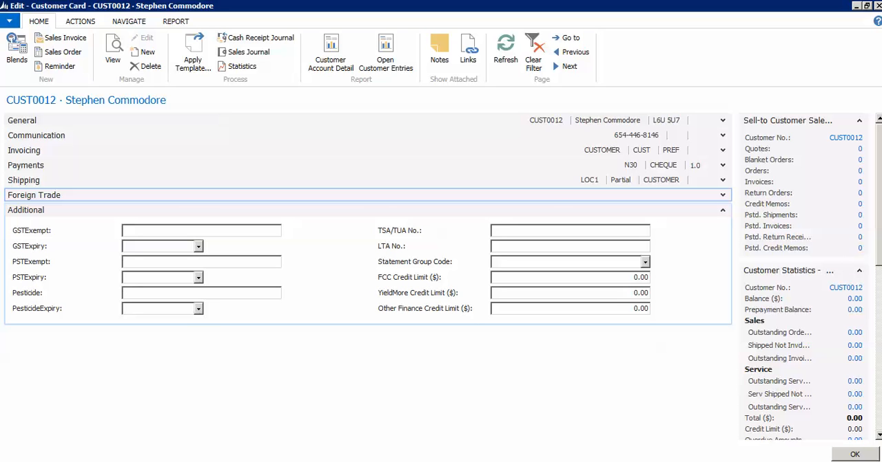Note also that there are expiry dates here. If these expiry dates are populated, they're actually going to provide a warning when adding a sales order after that is past the expiry date. So bear that in mind. But you'll still be able to process sales orders. There'll just be a message that appears saying that your GST expiry, for instance, has expired for that customer.